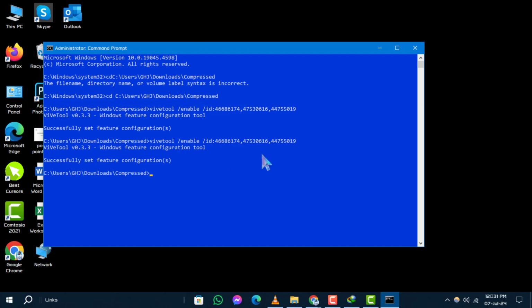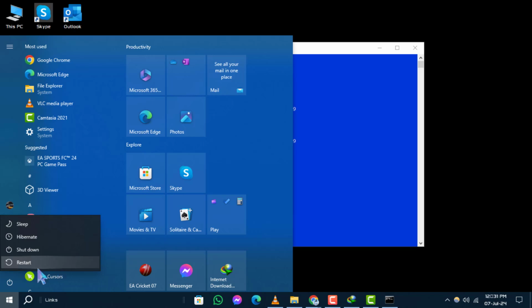Step 5. To finalize the activation, reboot your system.